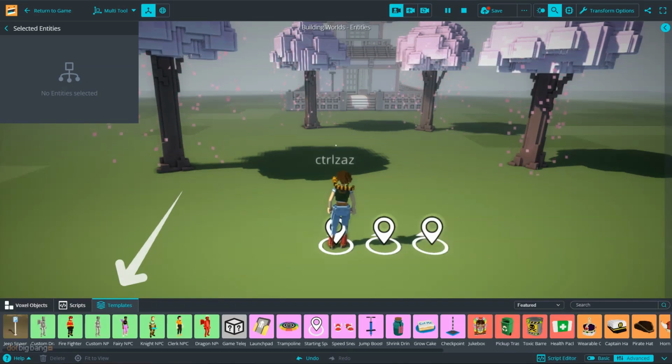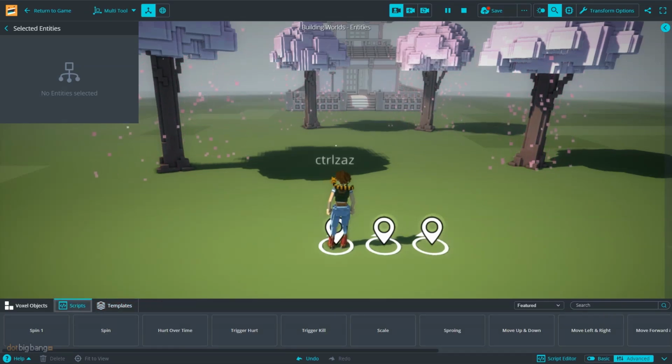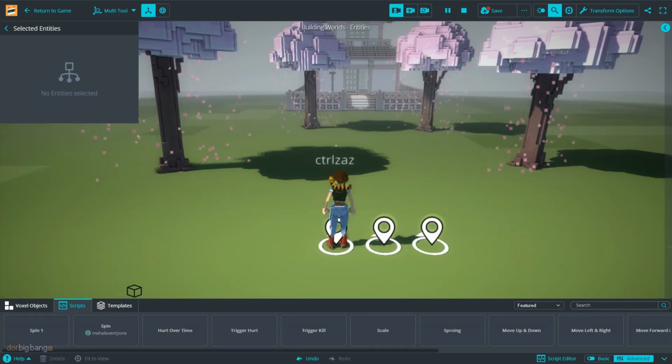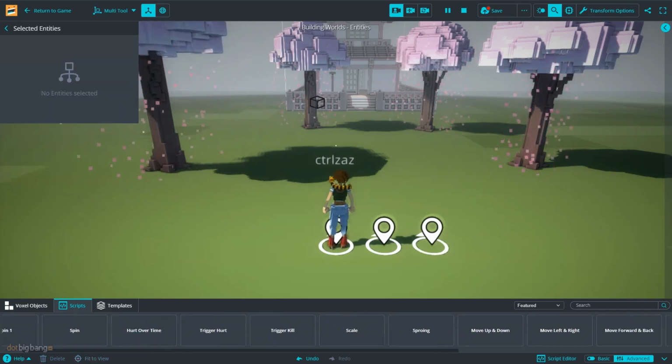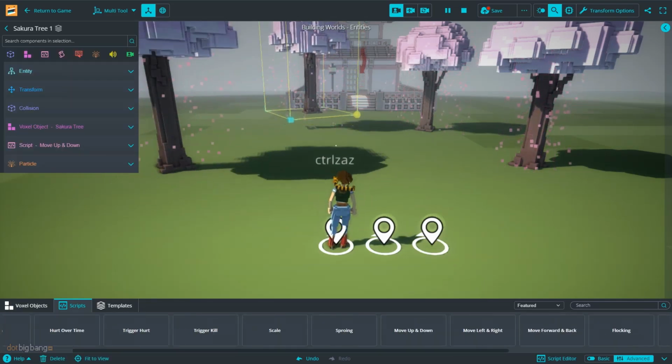You can also find templates in the resources panel, which are entities that have voxel object components and scripts, so they can be used to start building interesting levels and interactions right away. You can find scripts in the scripts section. These scripts need to be dragged onto an existing entity, so make sure you have a voxel object first and then add the script.